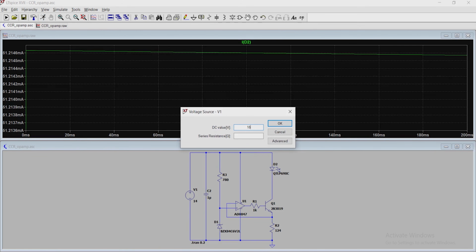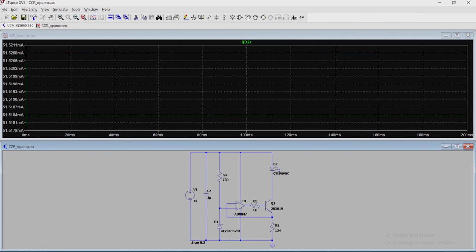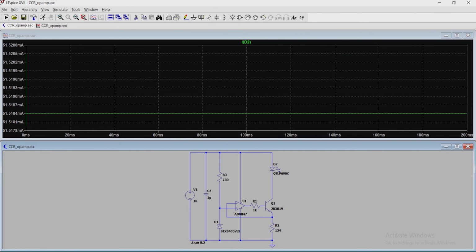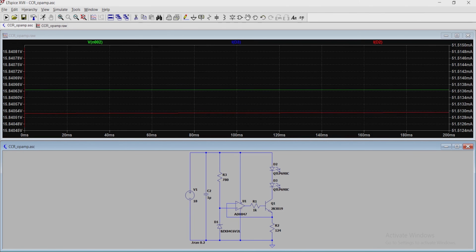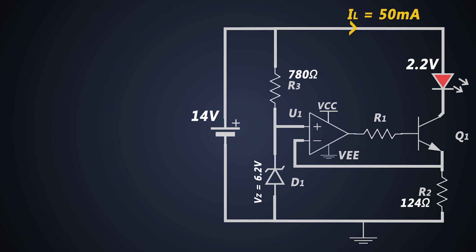If we change the input voltage from 14 to 18 volts, still the output current remains the same. Now, if we add one more LED in series, which means if we change the load, still the current remains 50 mA. Well, that's how we can design a constant current regulator using an op-amp, transistor and a Zener diode.